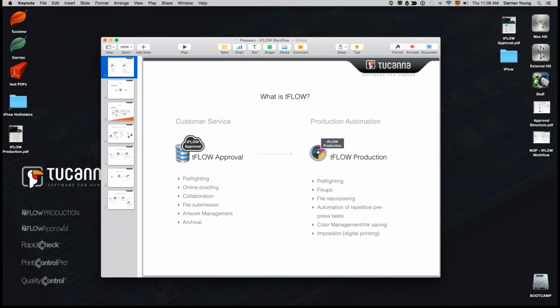Okay, great. So what I'm going to do here is go through a short overview about what tFLOW is and how it integrates with Pressero. And then from there we can jump over to what it looks like when it's running. So first of all, what is tFLOW? It's a common question because there are different components to it.